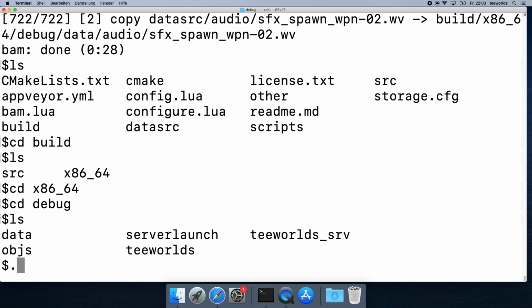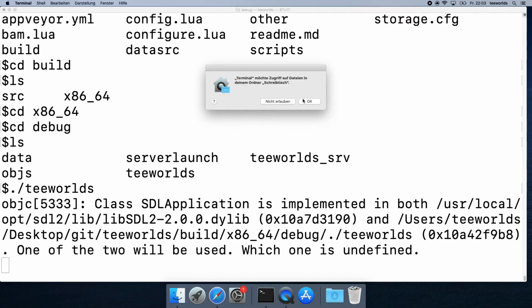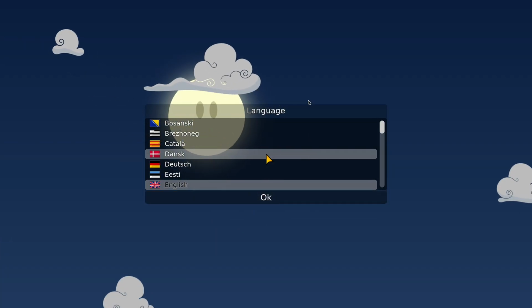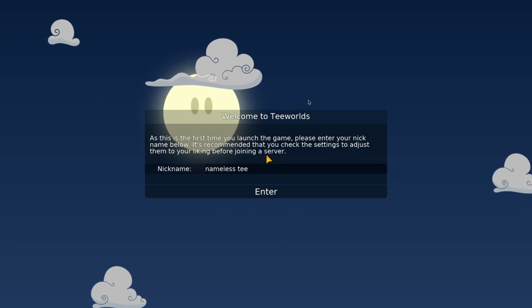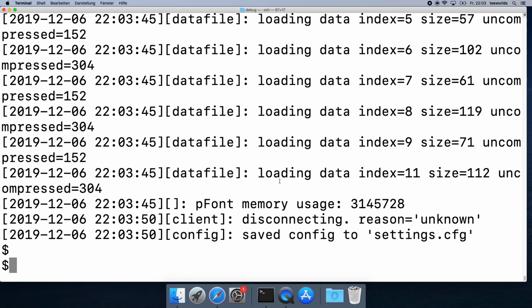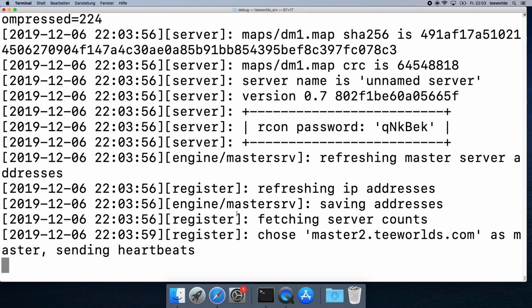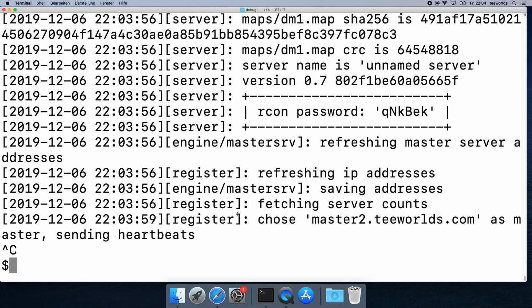So type in ./teeworlds, and this will start your Teeworlds client. Yikes, let me out of here. Okay, so that worked. Same with the Teeworlds server, ./teeworlds_srv. And this is now running a server. All right, Control C to kill the server again.